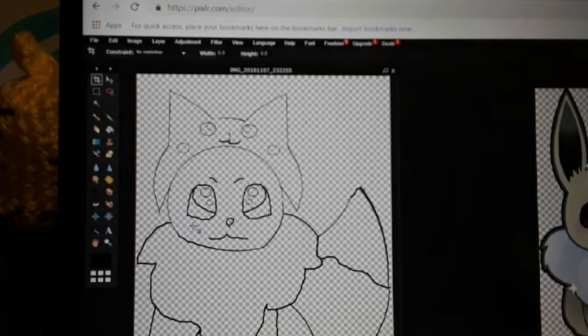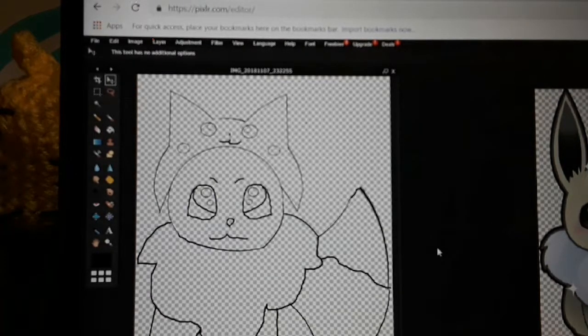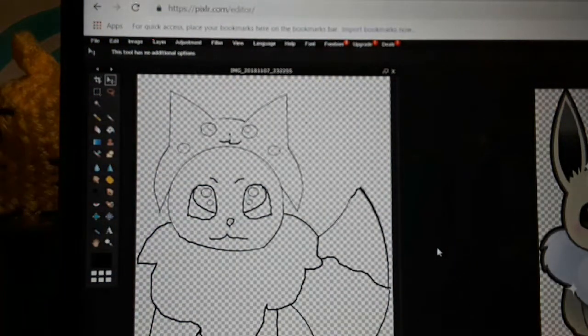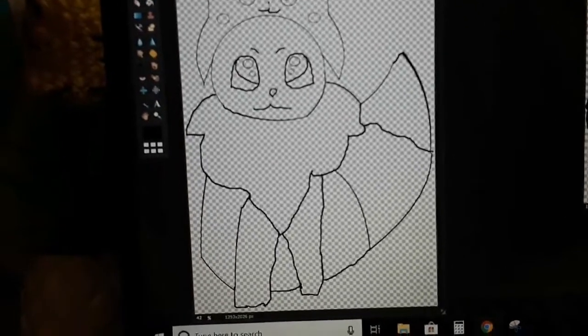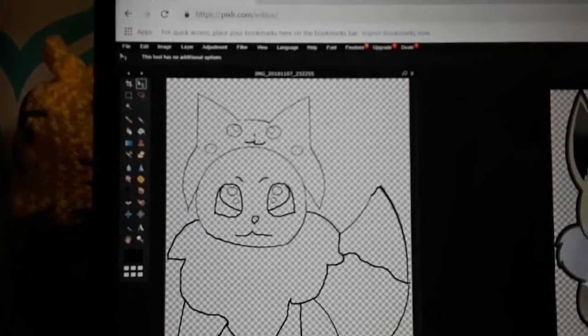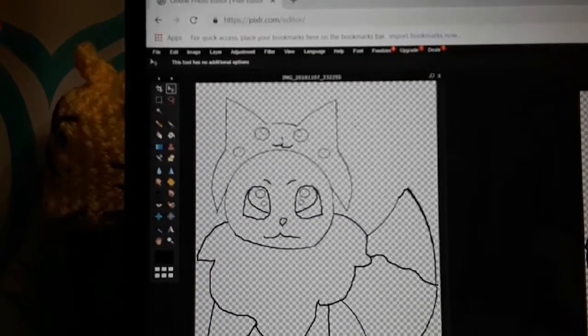Right here is the concept art in the picture I just showed you in the previous video. This little guy. And here he is in digital form. Let's see if I can move the camera. So today we will be coloring him.